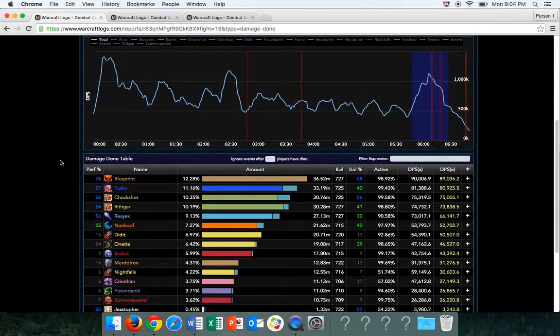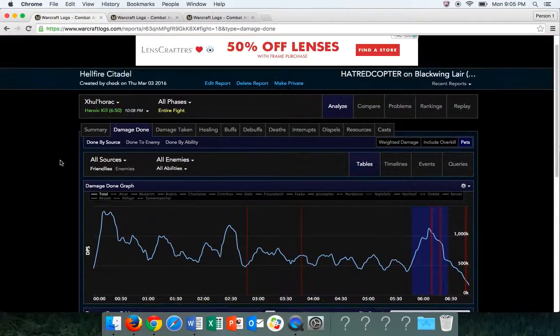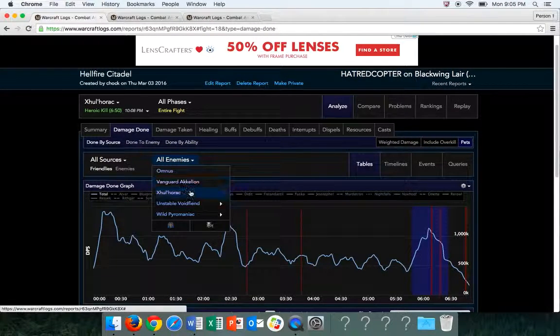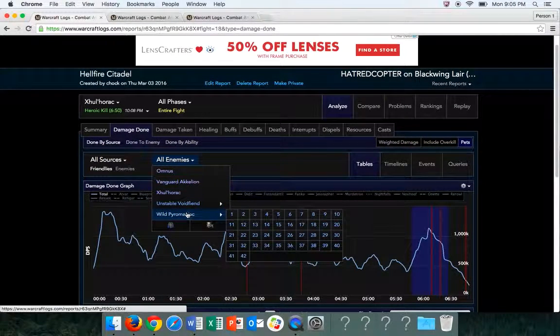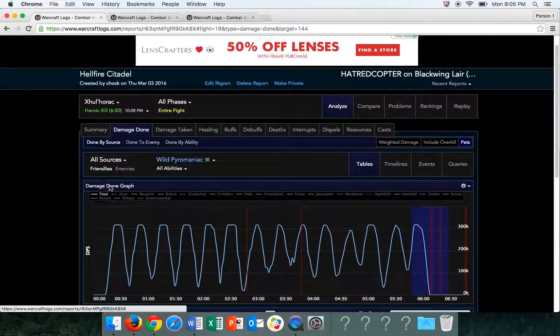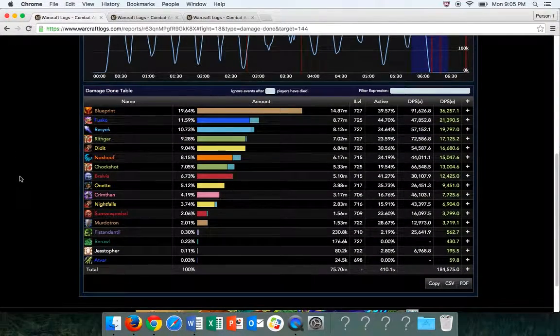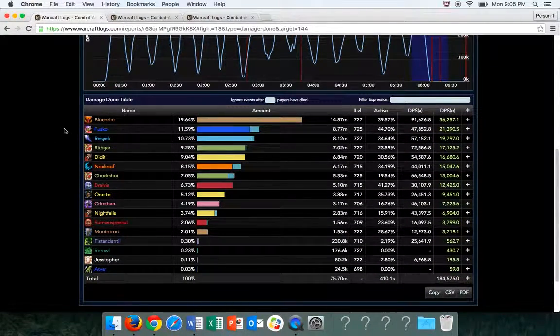So right now it's just showing overall damage done for the whole fight, but I might just want to look at damage done to a specific target. A lot of fights right now have high priority adds that need to die quickly. So I'm going to sort by that right now. I'm just going to look at damage done to all of the imps throughout the fight. So this gives me a summary of who damaged the imps most, and only the imps. Filters out all the other information.